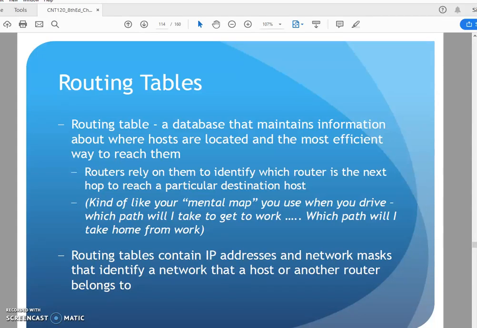All right, CNT120, we're continuing on Chapter 4, and we just talked about routers. We're going to move into routing tables. Routers are going to maintain routing tables, and this is really a database of what networks are located where.